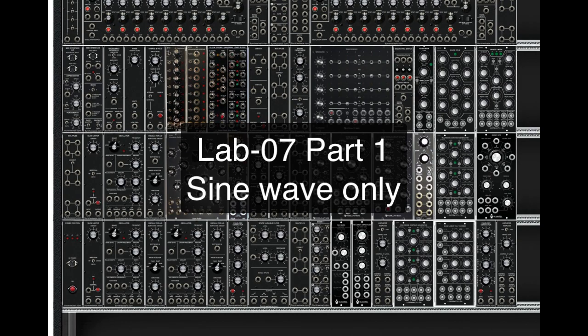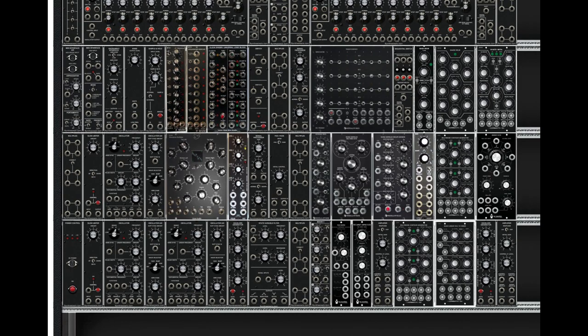Lab 7, FM synthesis on the modular. This is similar to Lab 5 in that you're going to patch something up and then just capture a bit of it so I can check that off that you have done it. Part 1 couldn't be simpler.